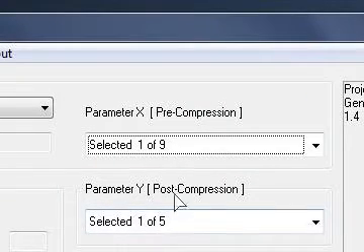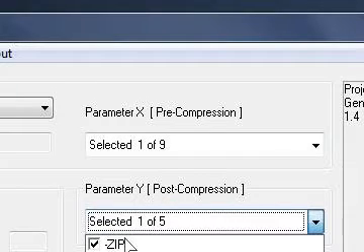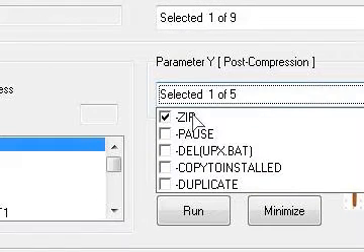And then your post-compression, say once it's compressed, or if it's not, for me, I want to zip it up. But you could have the Windows 7, I think, Express. That's a built-in install package. Or there's a whole number of different install packages you could have here, but I just use a simple zip file.